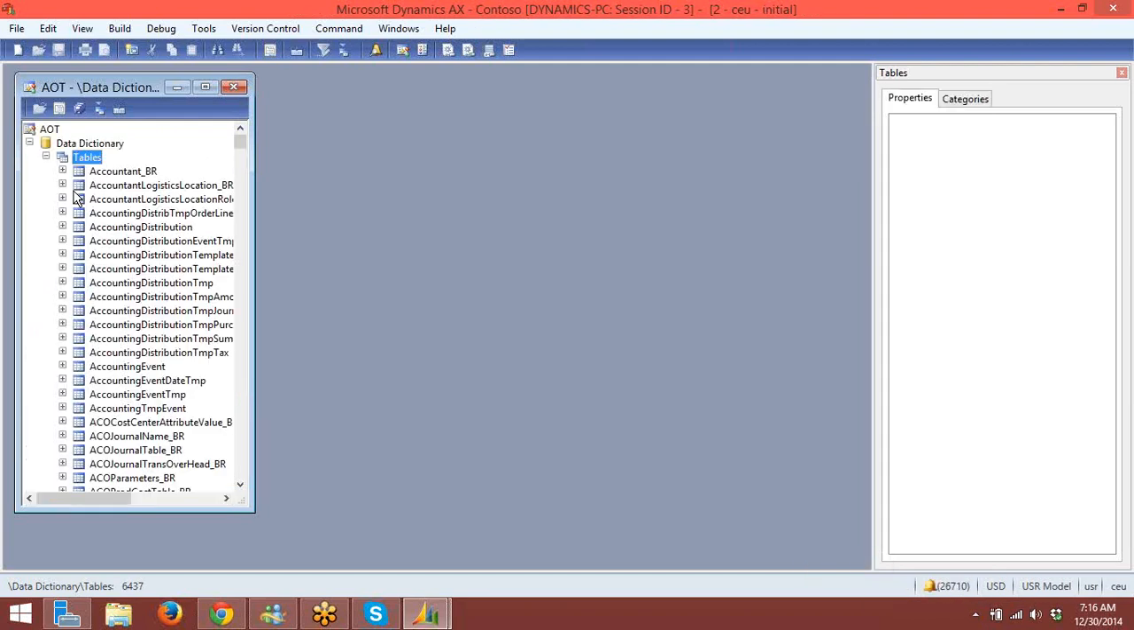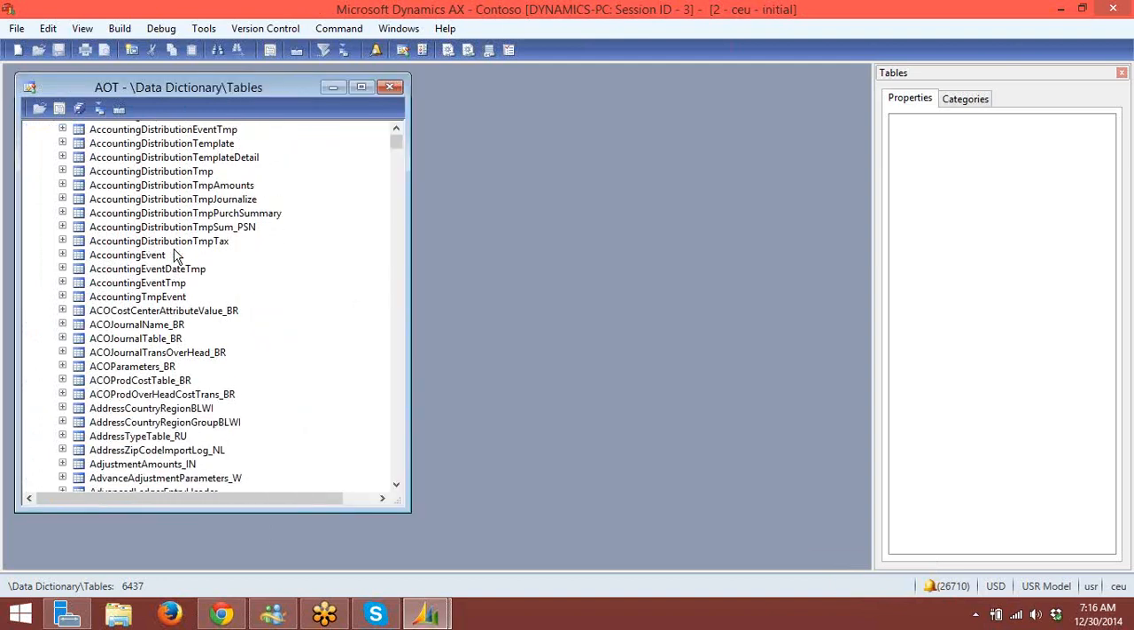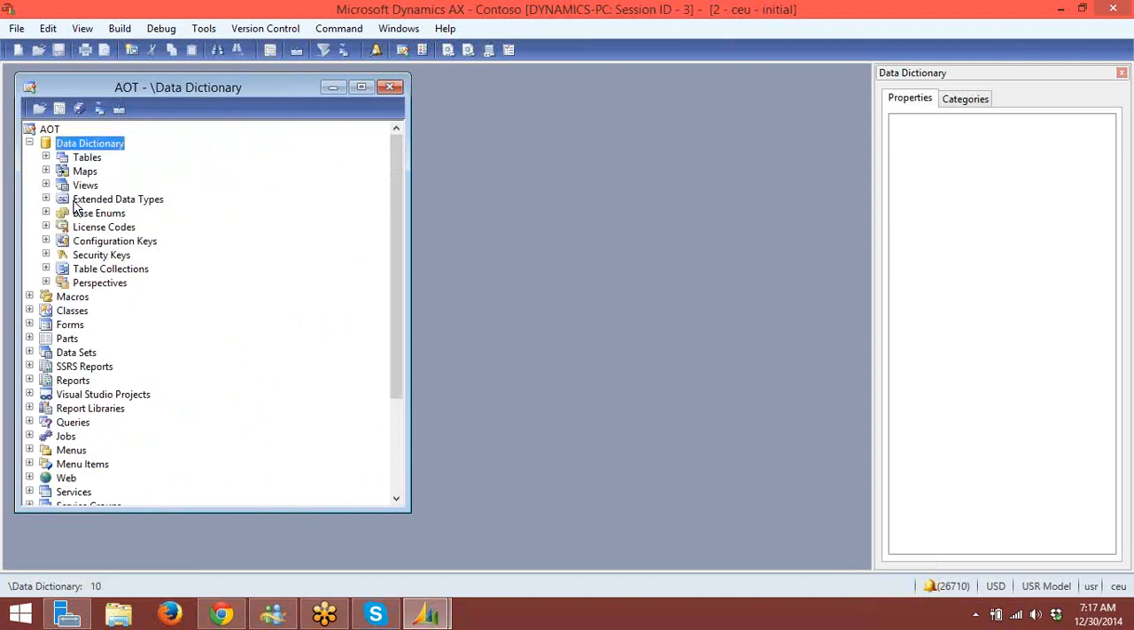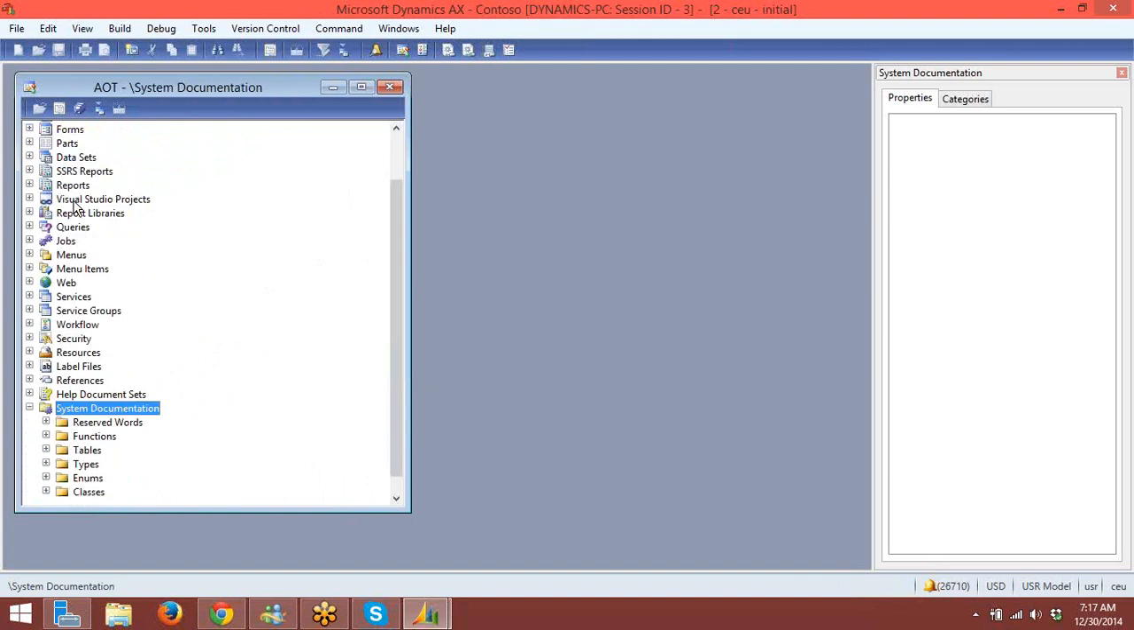Okay, so table node here. So these are all called application tables. Yesterday I discussed the tables concept. Tables are basically of two types. One is system tables, the second one is application tables. System tables we cannot change and we cannot create. Whatever system tables we have will be available in the system documentation.